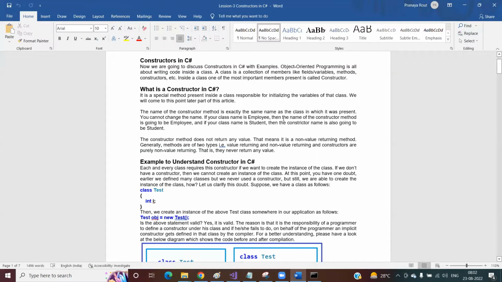So the point that I need to make sure is that inside a class, or you can say a class is a collection of members like fields, variables, methods, constructors, etc.